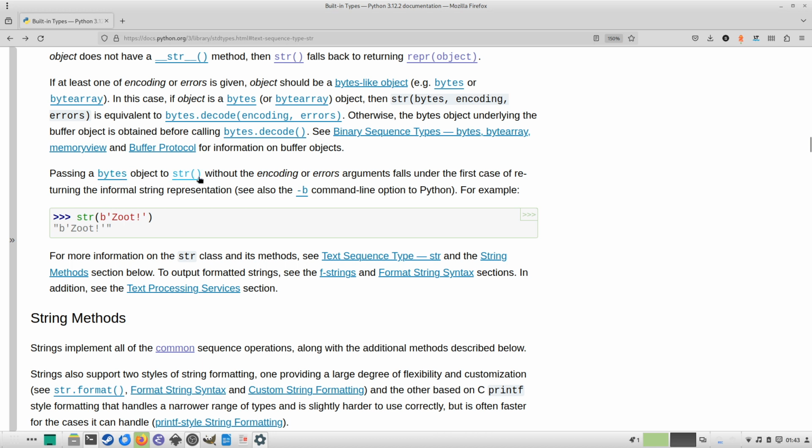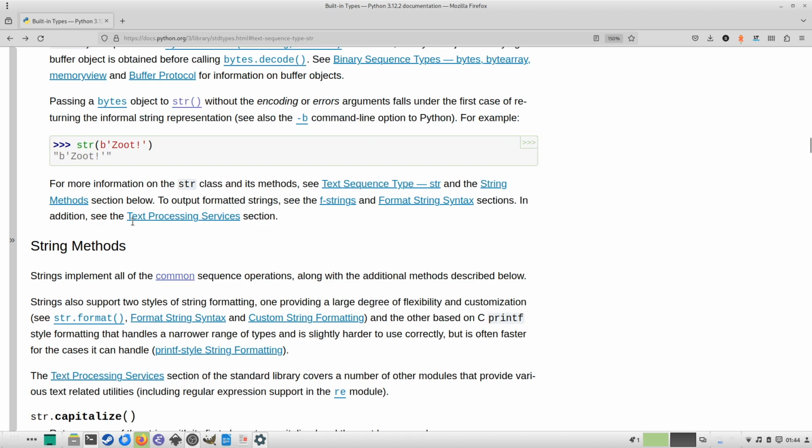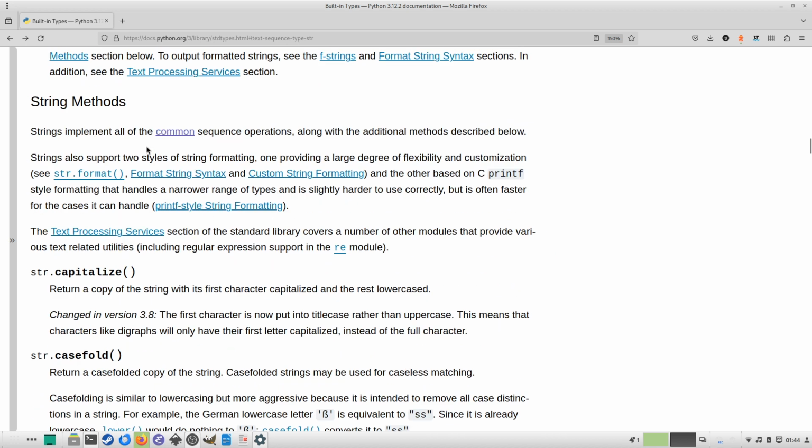So passing a bytes object to str without encoding or errors arguments falls under the first case of returning the informal string representation. See also the -b command line option to Python. For example, str of a byte sequence prints as b with quotes around the byte sequence. For more information on the str class and methods, see text sequence type str and the string methods section below, which you will see. To output formatted strings, see the format string syntax sections. In addition, see the text processing services section. We will see all these slowly.